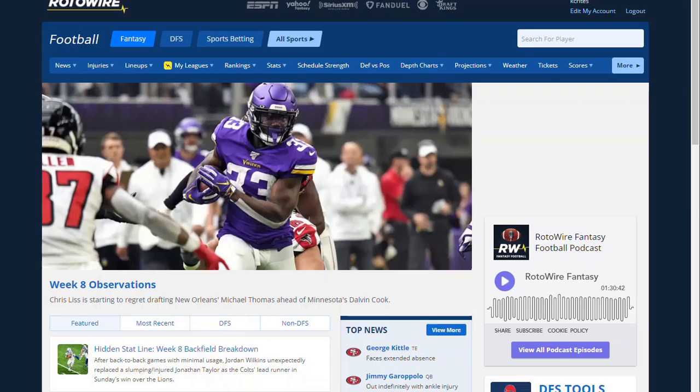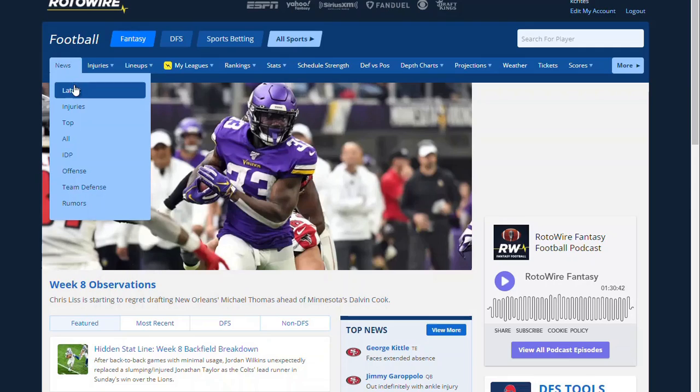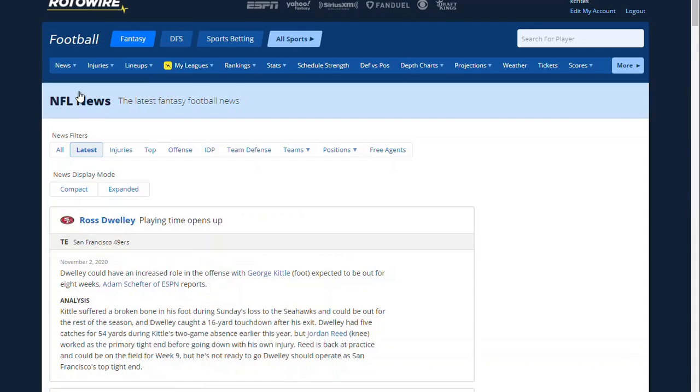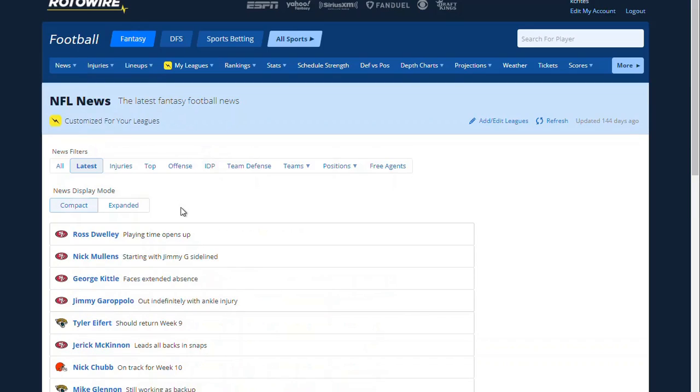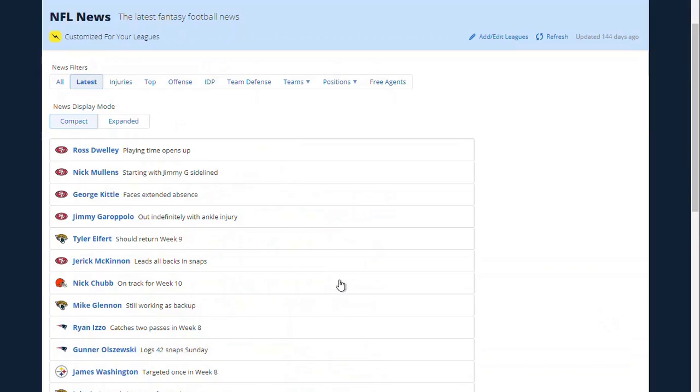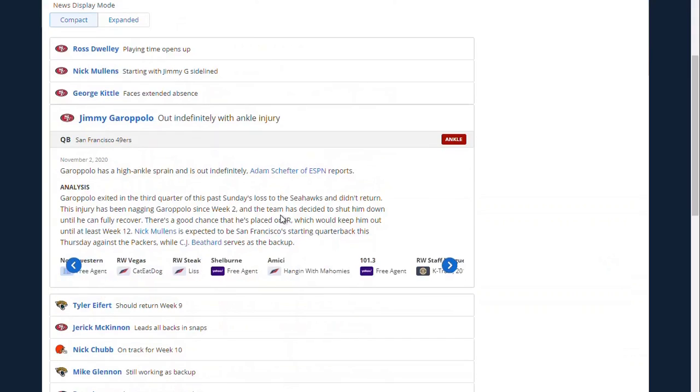Before we dive into features on each My Leagues webpage, let's see how My Leagues helps you throughout the RotoWire website. Let's start with player news, our most popular feature. We'll go to Latest here. And I see there's some news on Jimmy G, Jimmy Garoppolo: out indefinitely with an ankle injury.